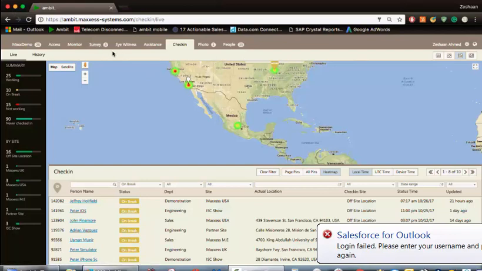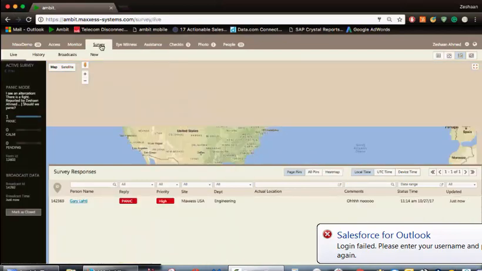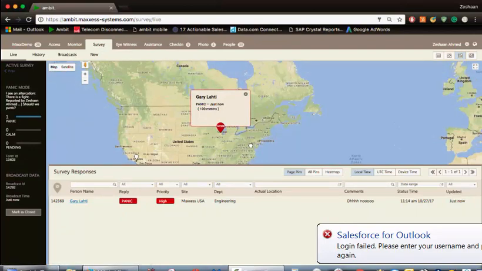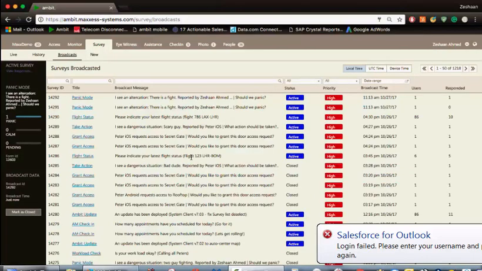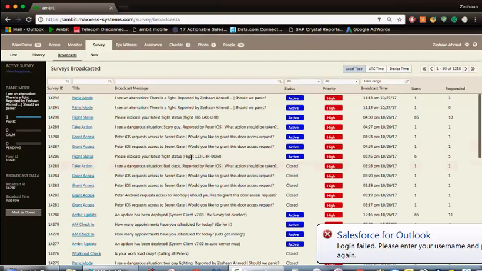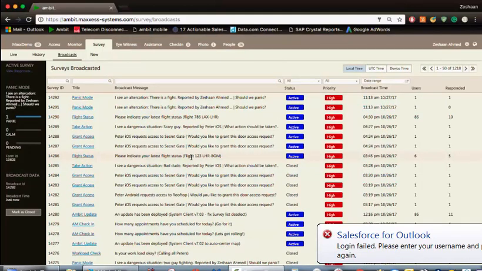No problem. So the next feature I'll go into is survey, which is, I think, the meat of Ambit and one of the coolest features we have. Survey is our two-way mass notification. Traditionally in normal mass notification systems, it's one way, where I get an alert and that's about it. The organization has no idea whether I've gotten the alert, or whether I can provide feedback to the organization. But with Ambit, you have the ability to do two-way. So let me show you how that works.